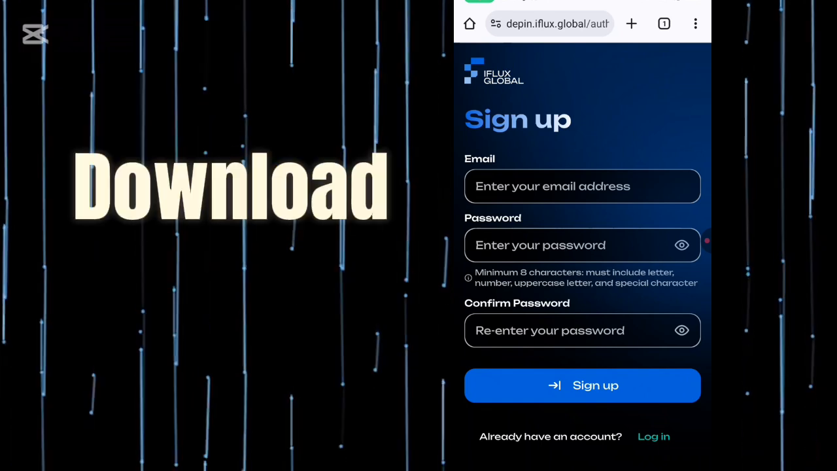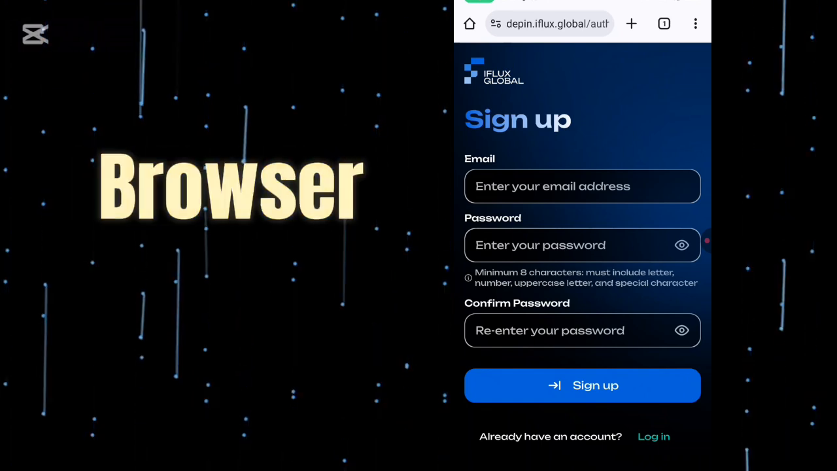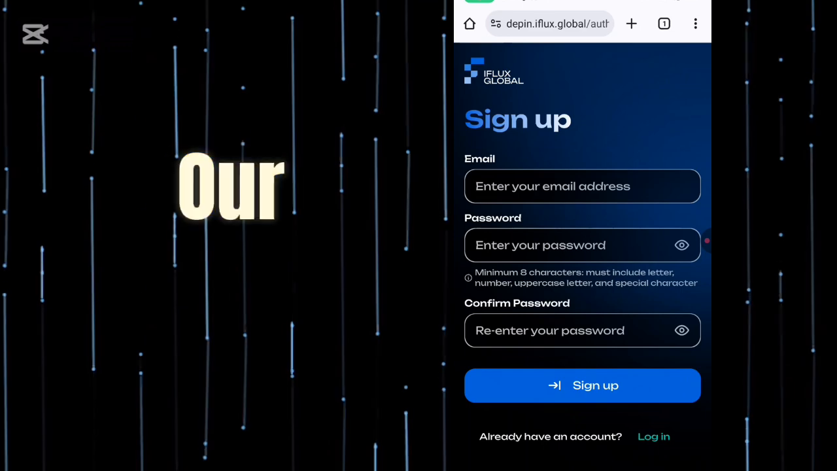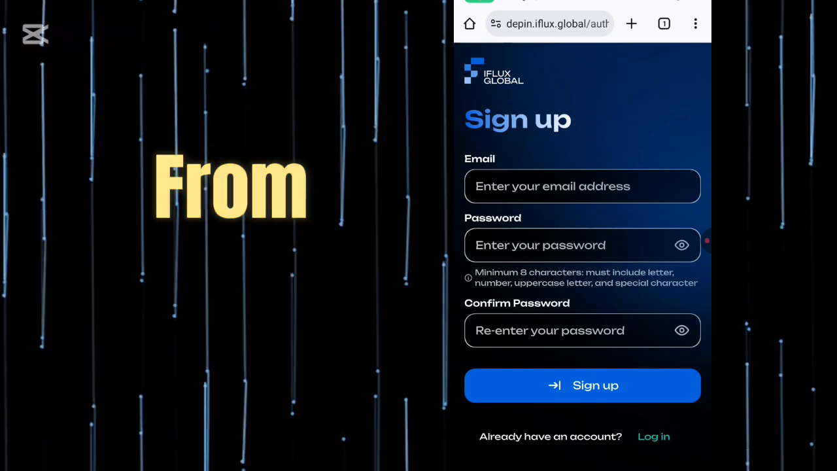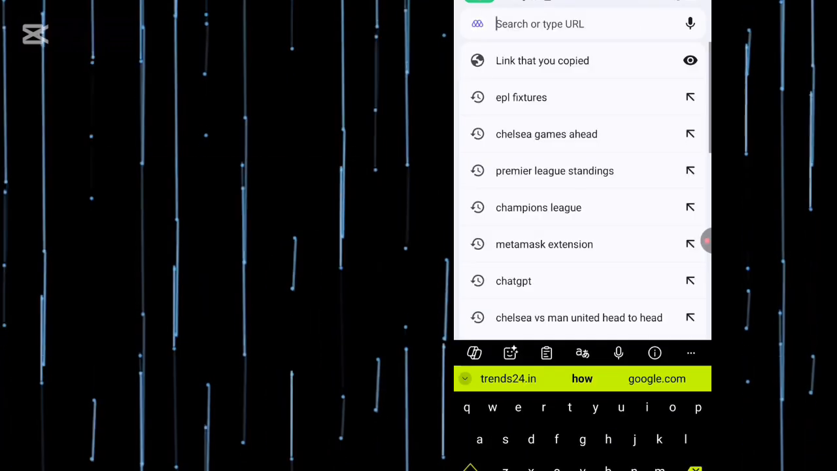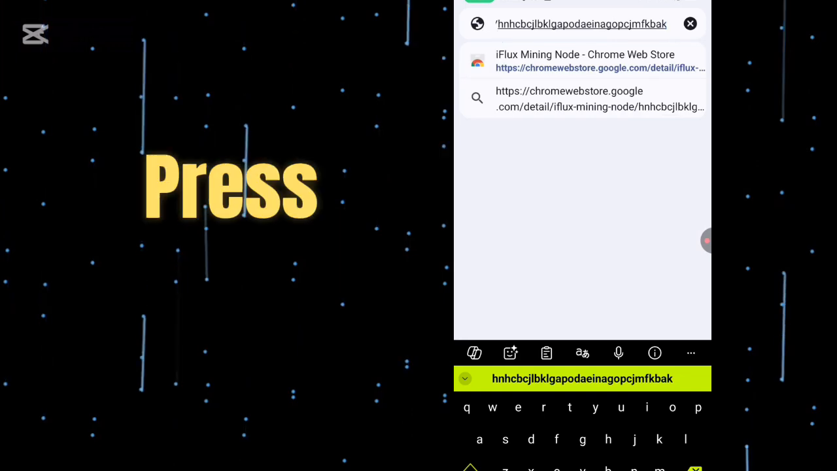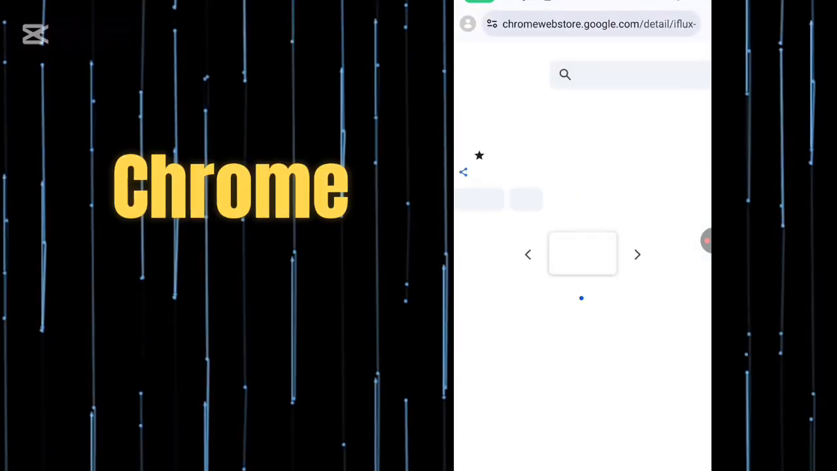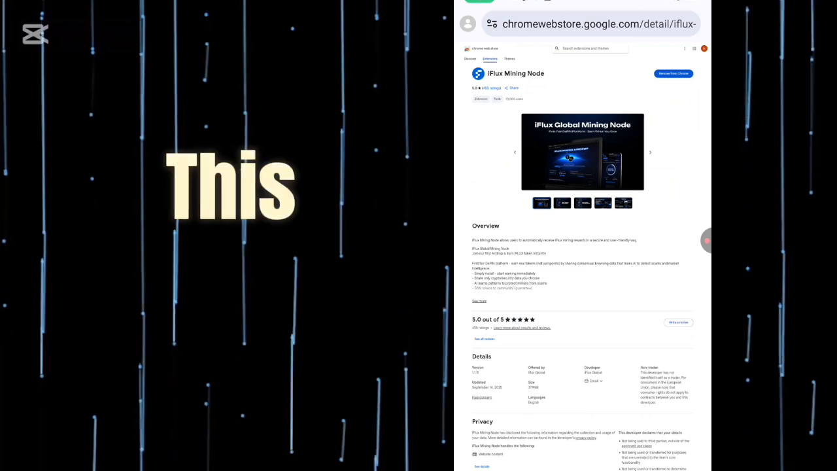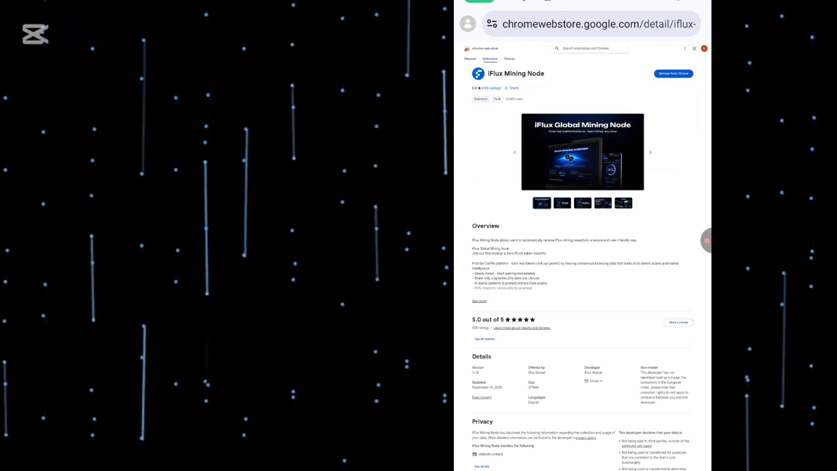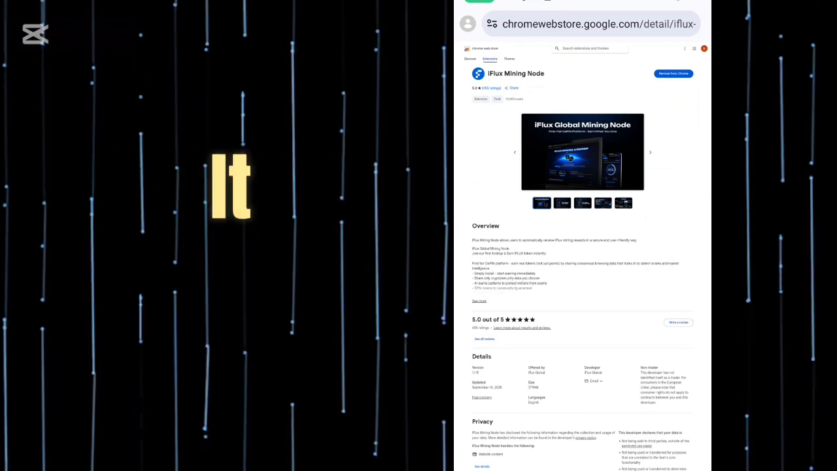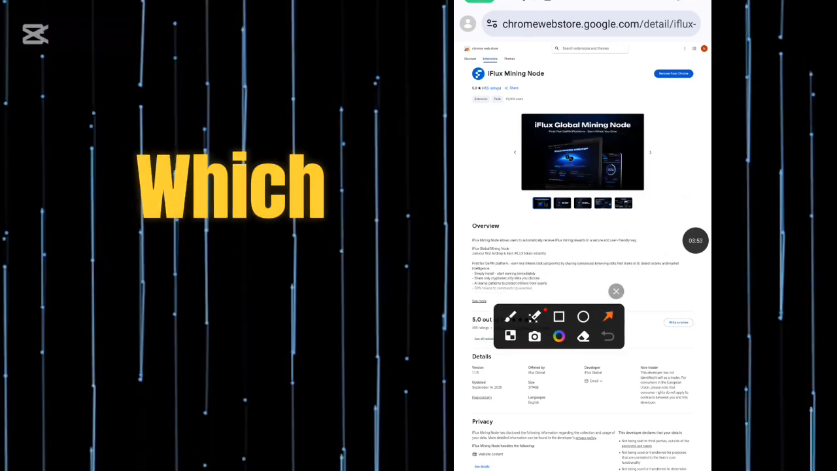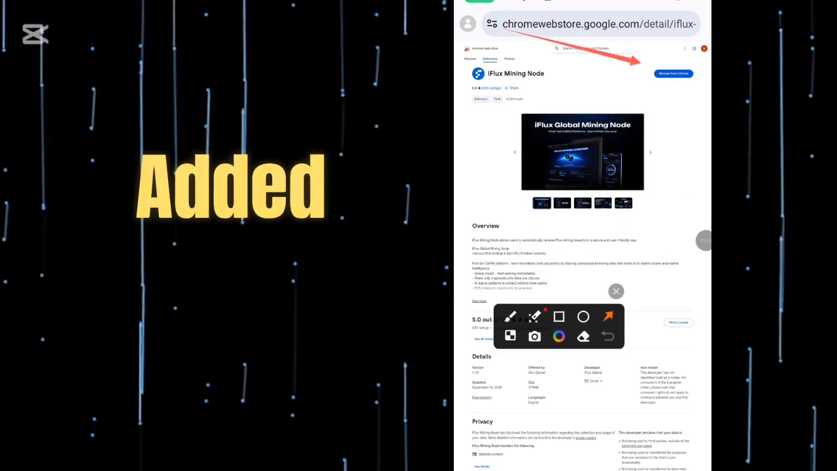Step 2. Download the extension using the Mises browser. The download link is also in our Telegram channel. Copy the link from there, open the Mises browser, paste it into the search bar, and press Enter. This will open a page where you'll see the option Add to Chrome. In your case, it will say this instead of Remove from Chrome. Click it and wait until it changes to Remove from Chrome, which means the extension has been successfully added.